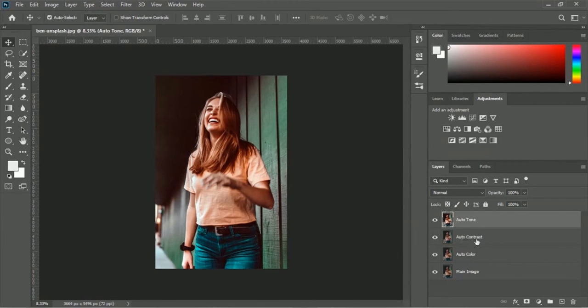But if you turn off the auto contrast and auto color layers, nothing will happen. So let me show you. I want to turn off the auto contrast, turn off the auto color, and you can take a look. Nothing is happening on this image. So let me turn on these layers once again.